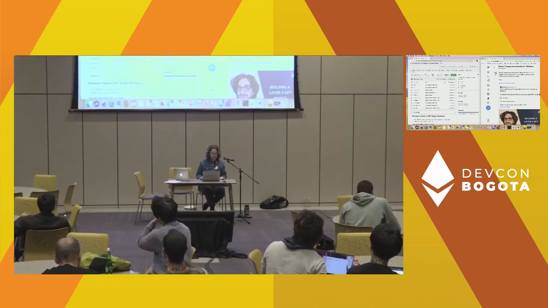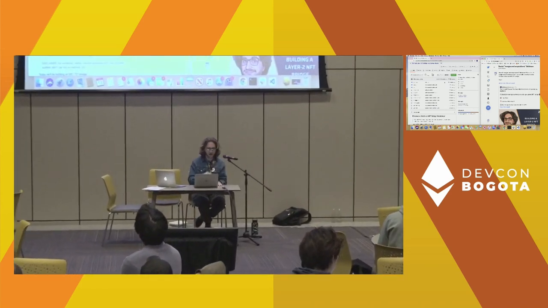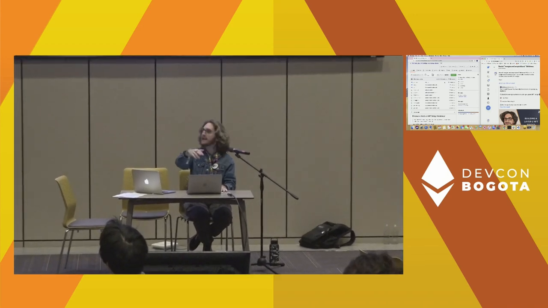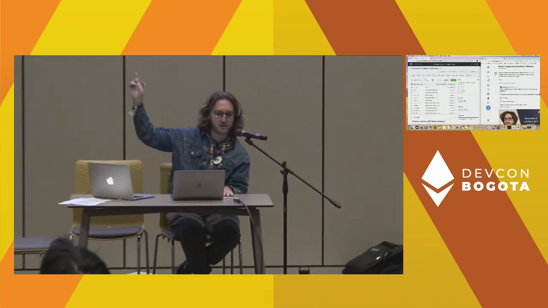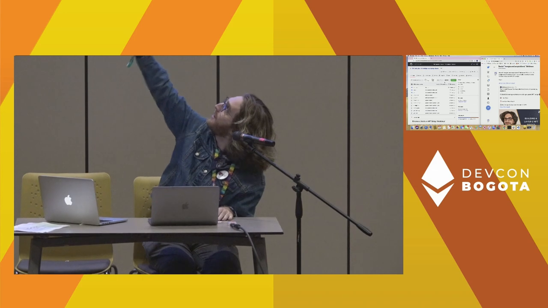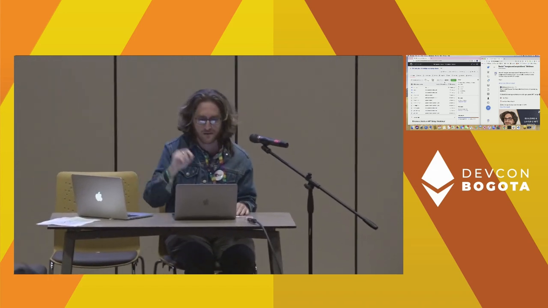Today, we will be building an NFT bridge between Ethereum and Arbitrum. If you would like to code along, you can clone this repo here. I don't know if the URL is visible enough, but you can get it from the Off-Chain Labs GitHub. It's the most recently updated thing.